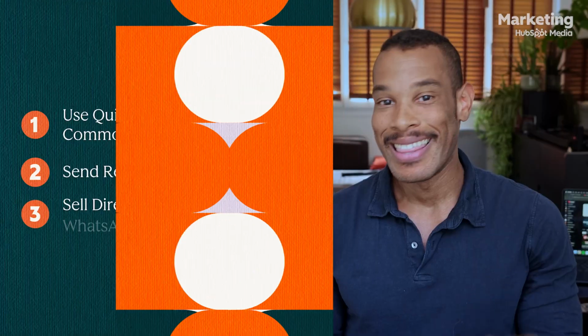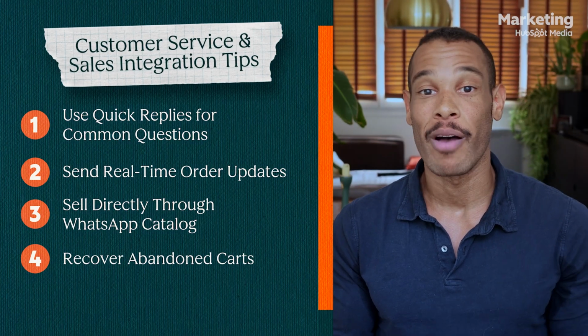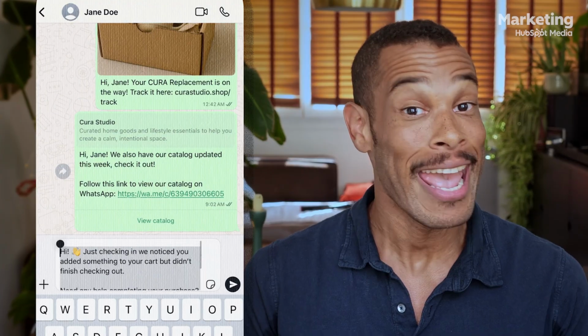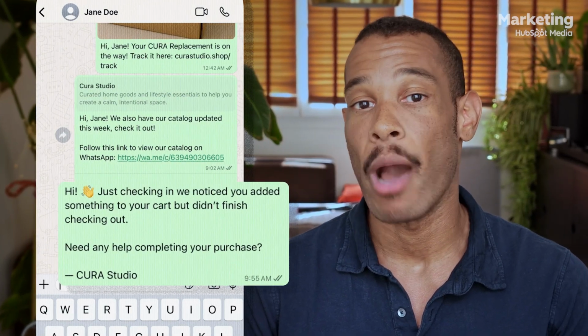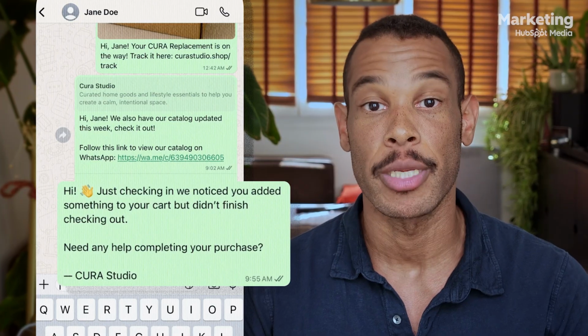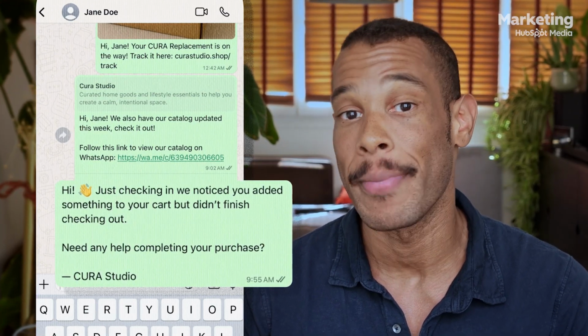But what if someone almost buys and then disappears? This is where WhatsApp works super well for abandoned carts. Follow up with a quick personal message like, hey, just checking in. Still thinking about the product? This kind of one-on-one outreach feels helpful, not pushy, and it's way more effective than automated emails.